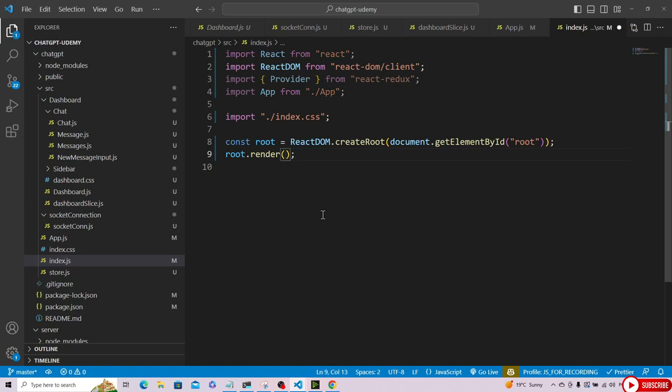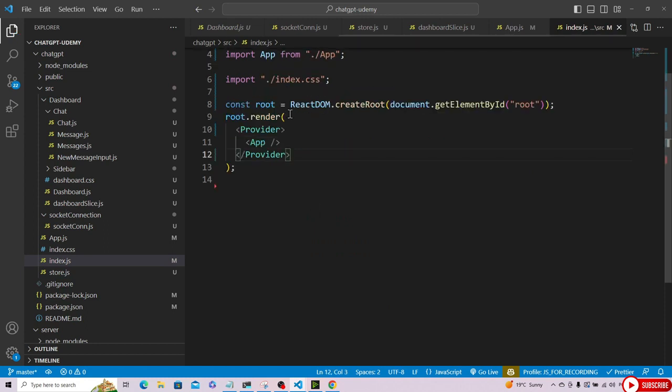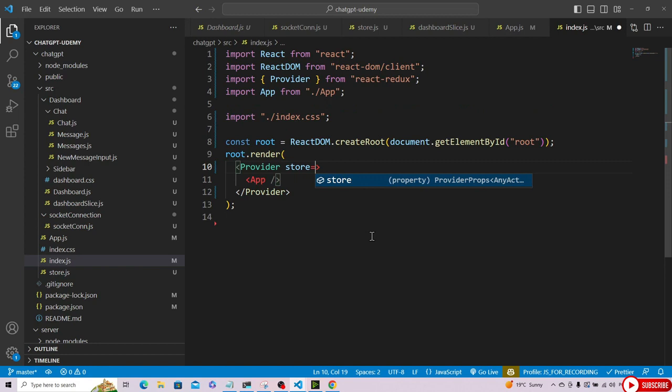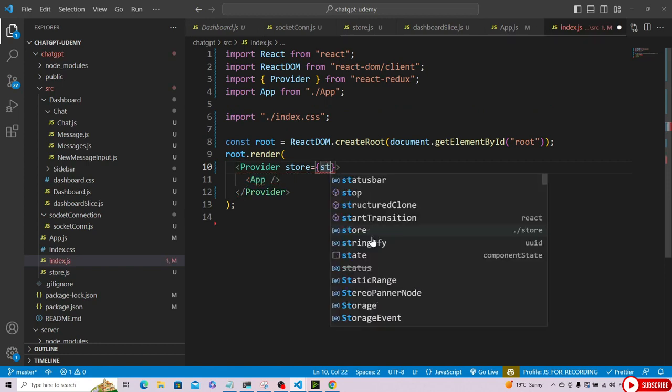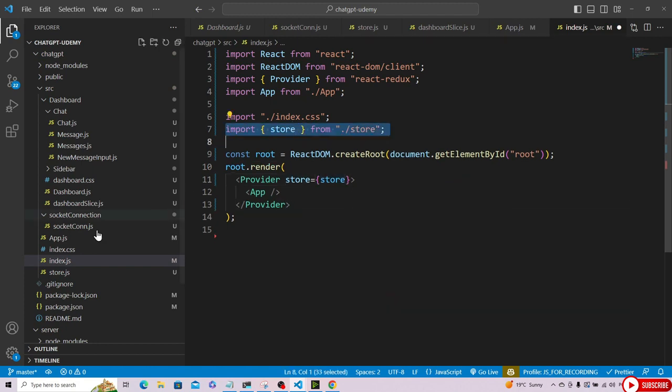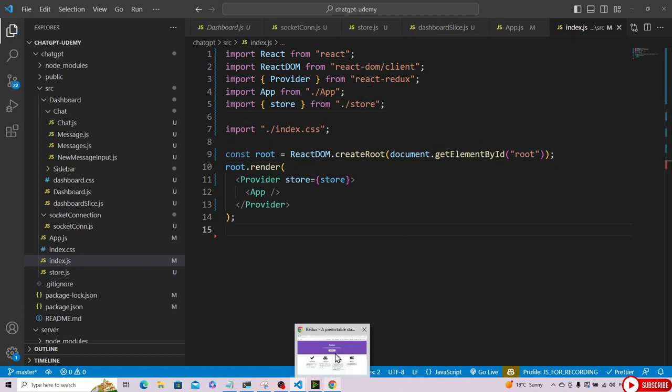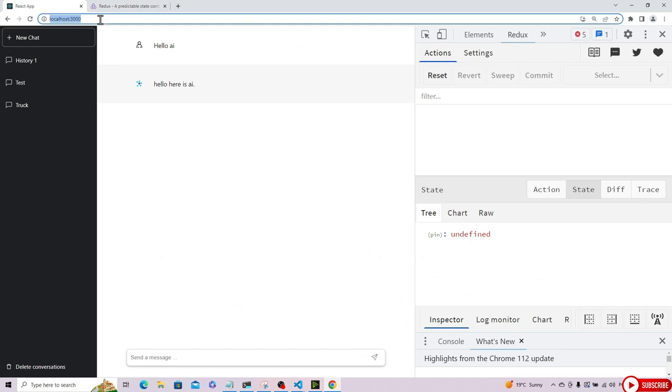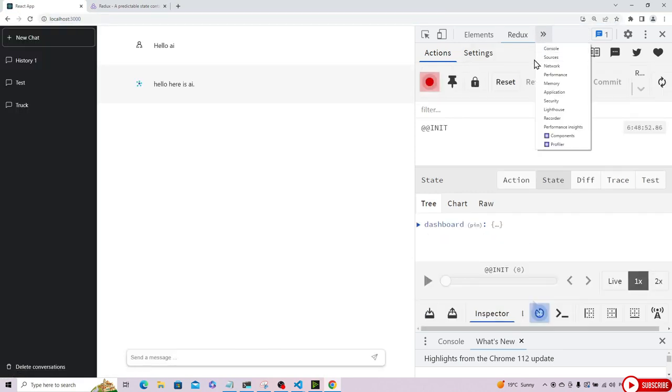I will just cut it right now, wrap this with the Provider and paste the application. And here to this Provider, I will pass the store property as the store, this one which we have created, and this store will be coming from the file which we have created before. And now everything should be fine. Let's check if our application will be working right now, localhost 3000.